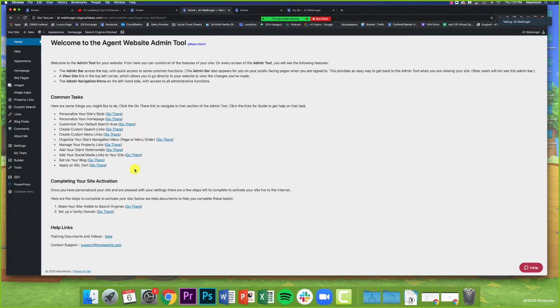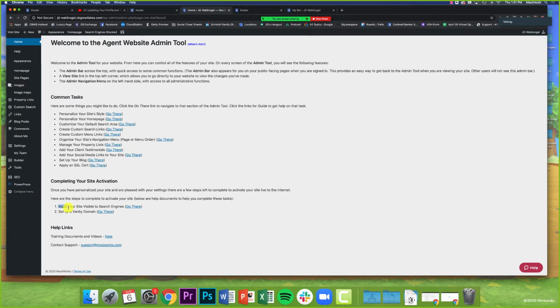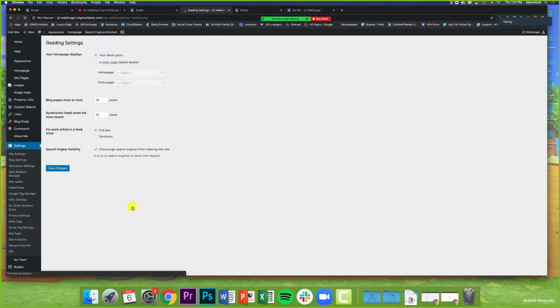The second thing we want to do is underneath here where it says completing your site activation. You're going to click, you can see that right there, completing your site activation. You're going to click on the number 1 task, make your site visible to search engines. We're going to do the same thing. We're going to click go there. So what you want to do is you're not going to worry about any of these settings besides the very last one, search engine visibility.